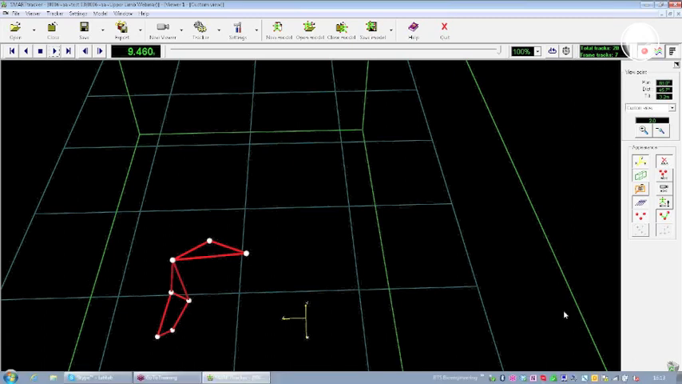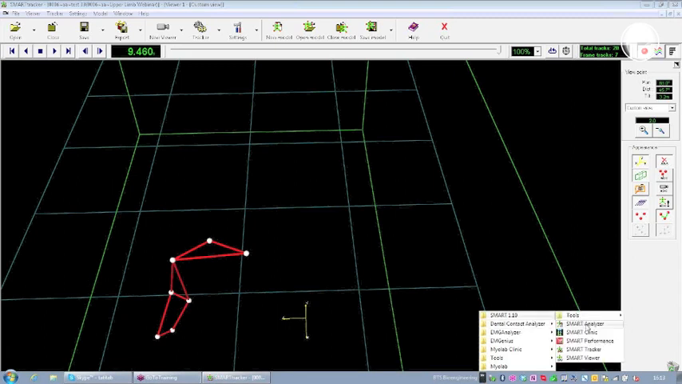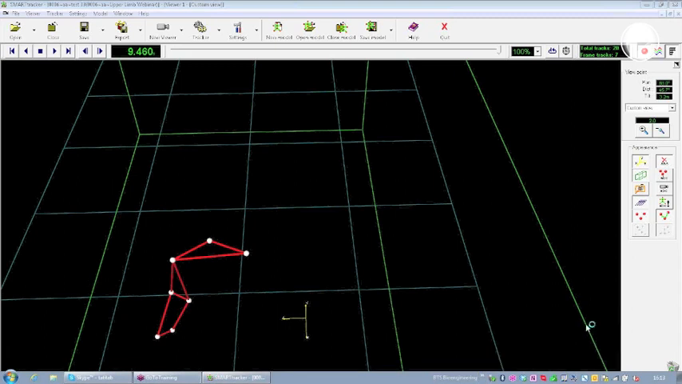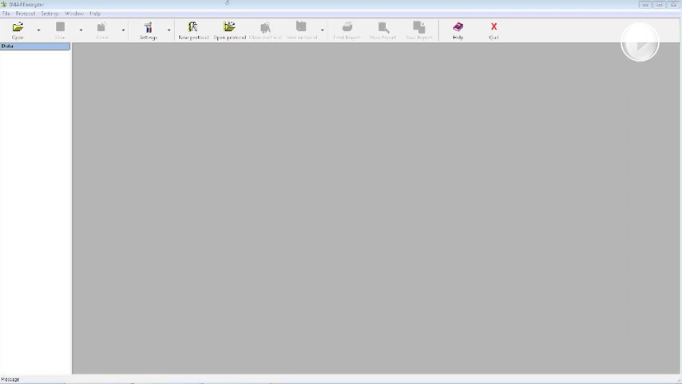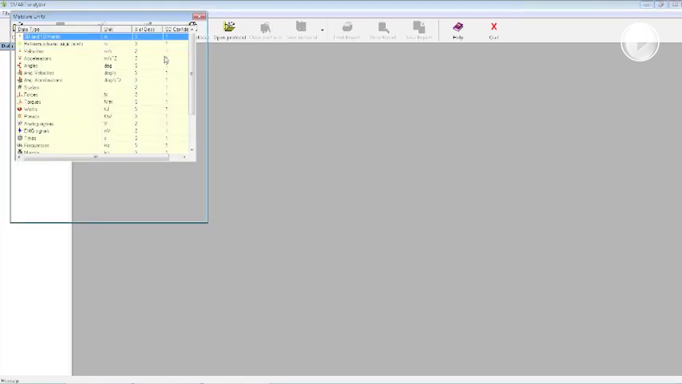So let me open SMART-Analyzer. Okay. And I will close the tracker. Okay. Now, this is the first and principal window of SMART-Analyzer. From this window, we have the chance to open files, to modify the settings, for example, of the measured units.